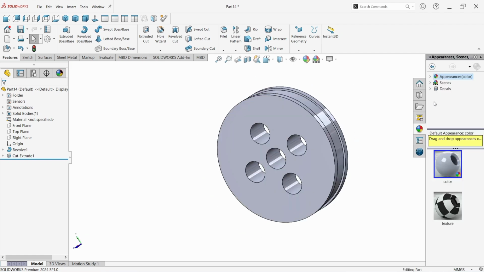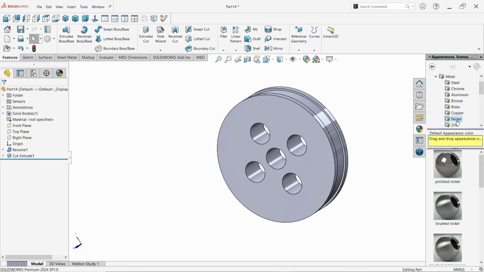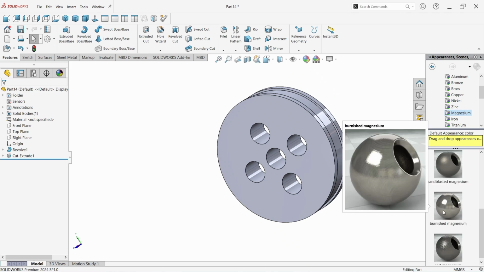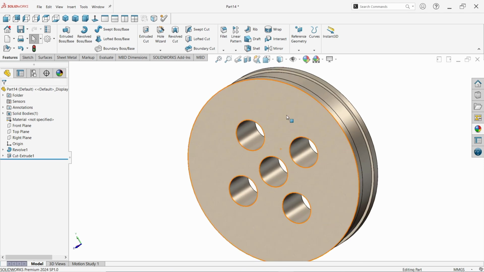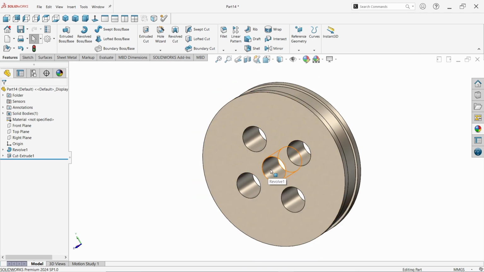Now go to the Appearance. Click Metal. Click on Magnesium and choose the burnished magnesium. It looks perfect and amazing now. It's enough for today.